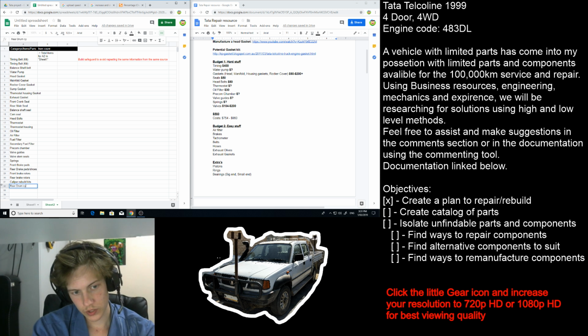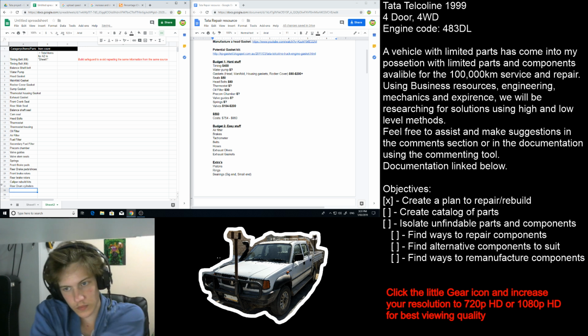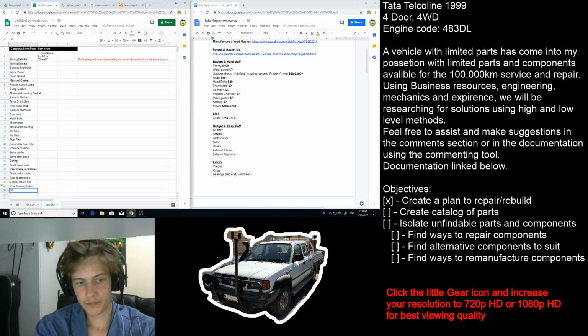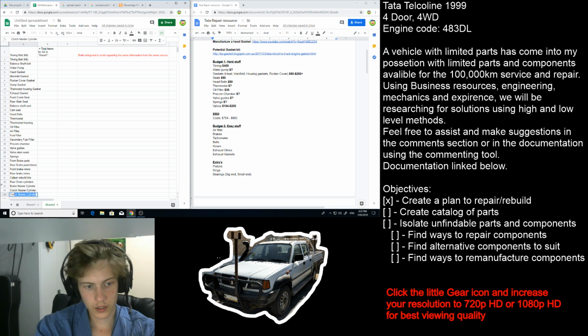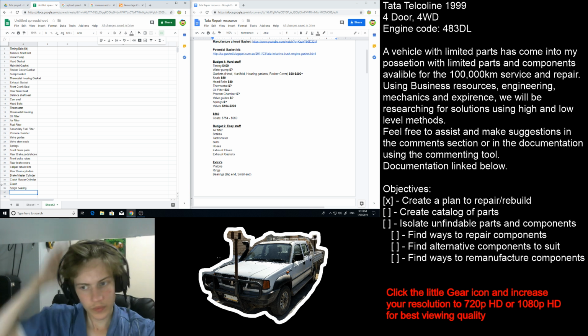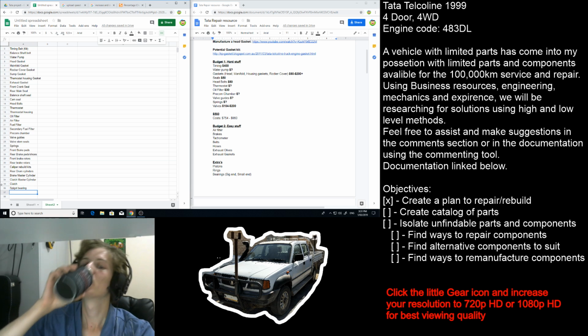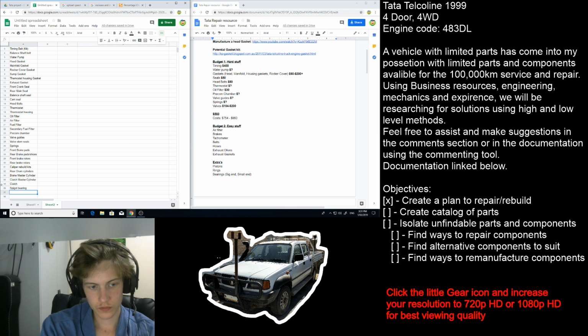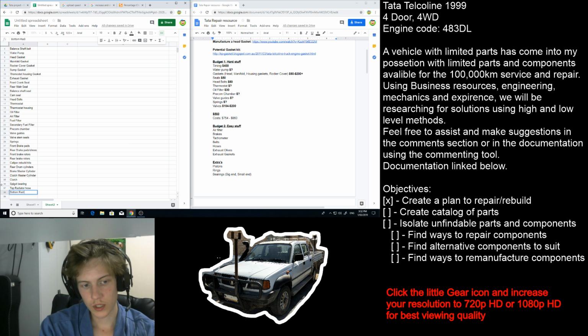Rear drum cylinders. And because I'm going crazy with this, brake master cylinder, clutch master cylinder, clutch. I'll just call it clutch, spigot bearing. There's so many parts you can get for a car. Top radiator hose, bottom radiator hose, heater hoses.